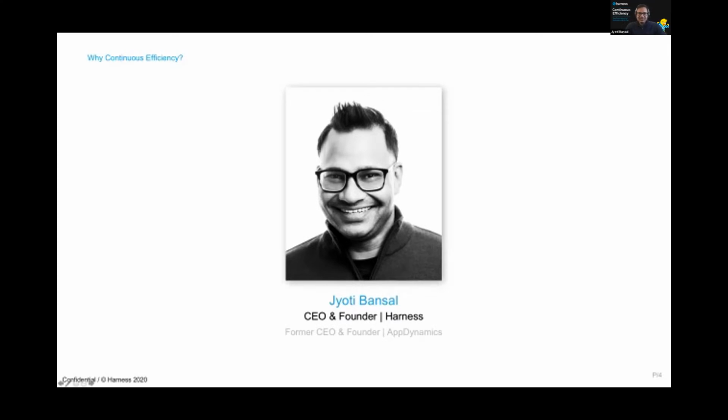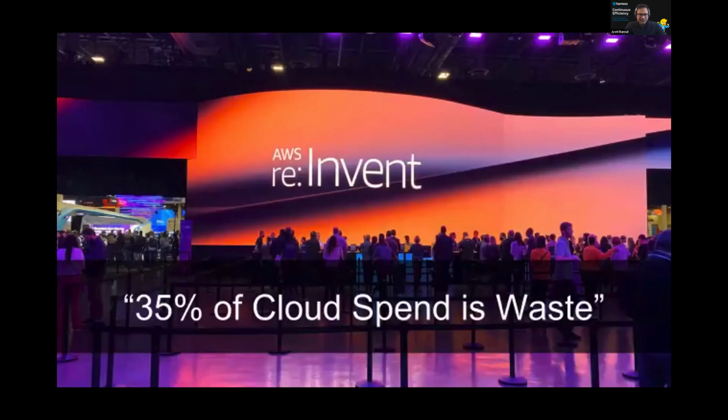Exciting day for us at Harness to be launching our new product, continuous efficiency. We've all heard this statistic that 35% of cloud spend is waste. And this is a statistic coming from AWS itself. In practice, even more of the cloud spend is waste. As someone very deeply involved in the DevOps space for quite some long time now, I see that waste everywhere.